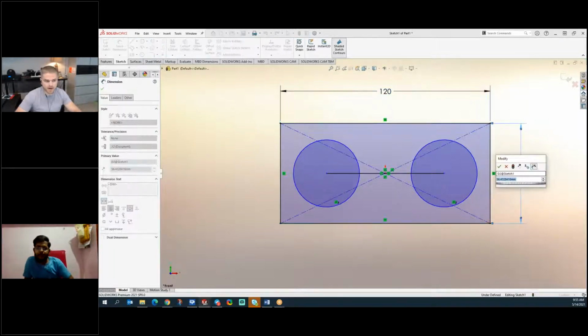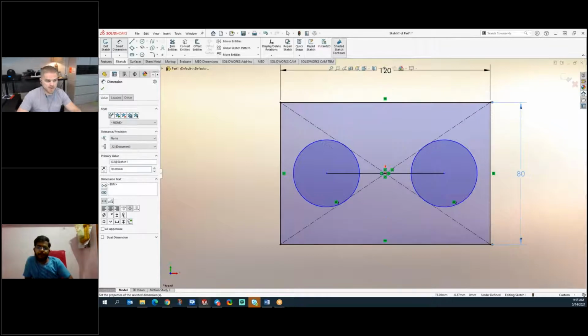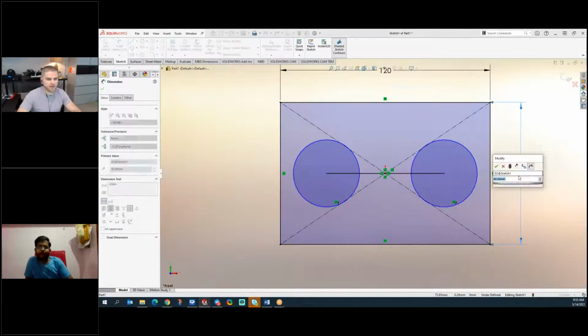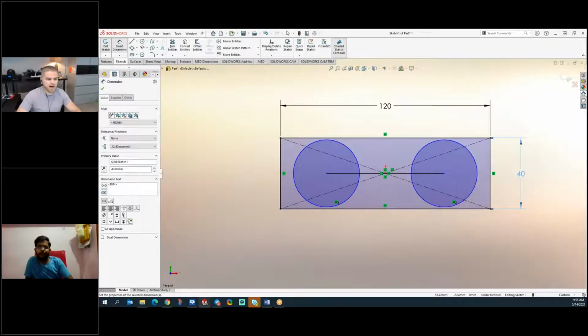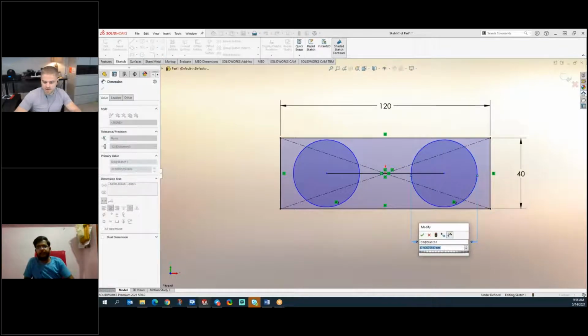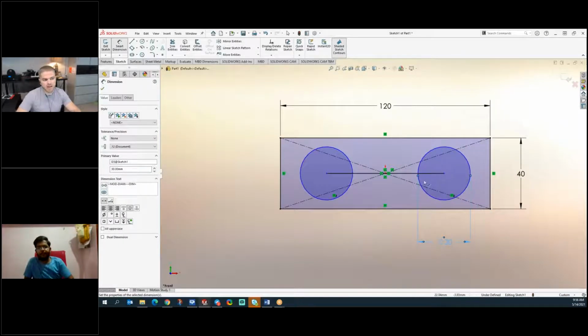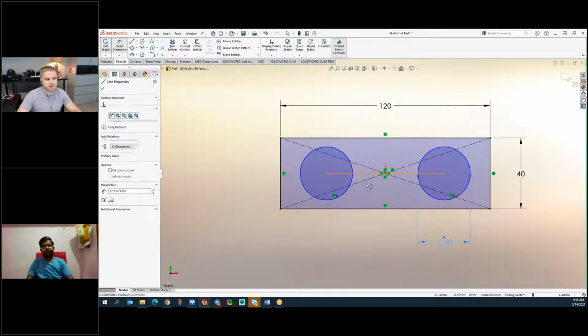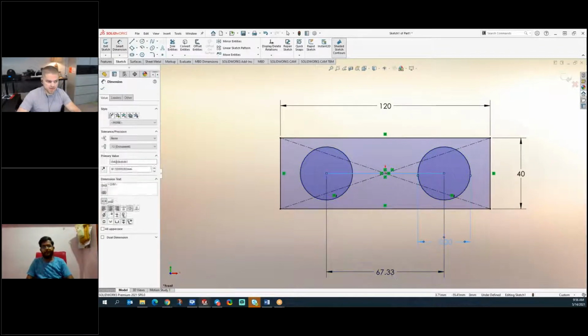So if this one should be 80 millimeters, for example, and then I know, actually I think this is 40, we'll make this 40 millimeters. And I know these interior circles should be 30. So all I have to do is dimension one of them. I'll dimension one of these circles at 30, and then the other one will follow because they have an equal relation. And then I'll just dimension the distance between those two circles at 80.